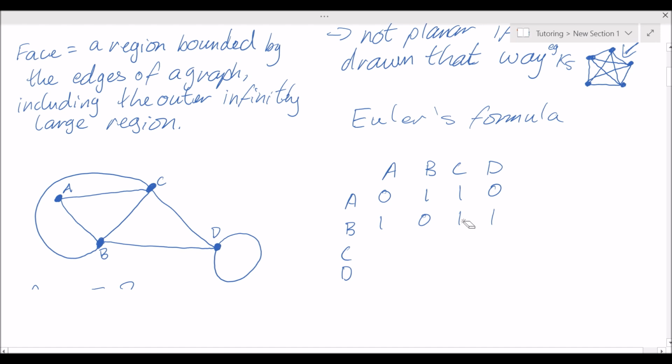There are, in fact, two pathways between B and C. So you can see there's this one here, but there's also this long way around here. So there's actually two pathways. We call that multiple edges. Between C and A, there's one. Between C and B, there's two. Between C and C, none. Between C and D, one.